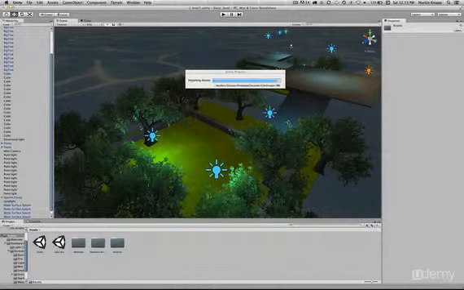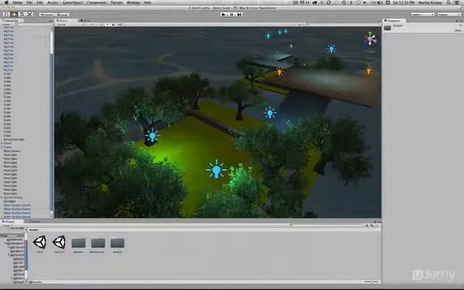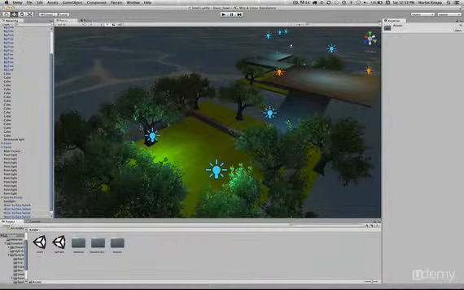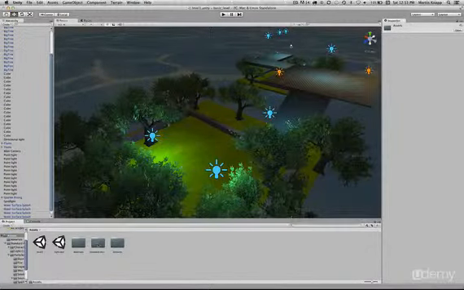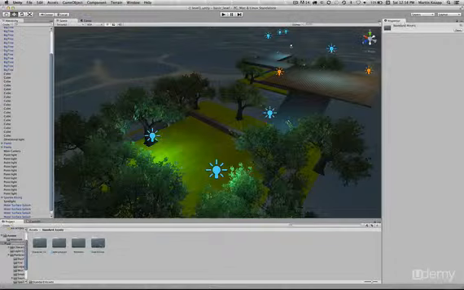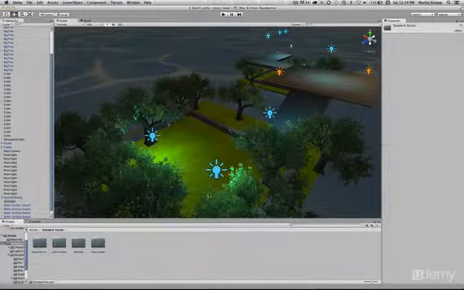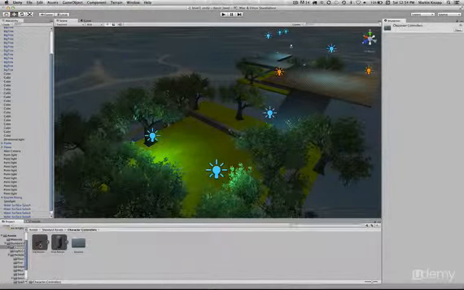Give that a moment to import all the different files associated with the character controller. And once that's done importing, again, if you double click on your standard assets folder, you're going to see that you now have a character controller folder. So we'll double click on that to open that up.